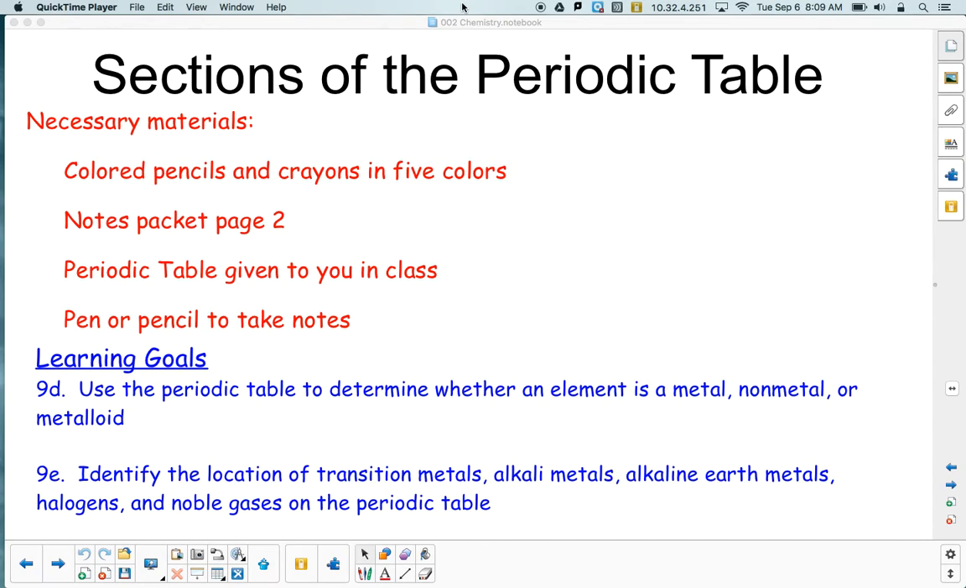Remember that you can pause this video at any point if you need more time for your writing or coloring. Bring your notes packet with your color-coded periodic table with you to class tomorrow as evidence that you've completed the video lesson. Take a moment now to pause the video, gather the supplies you need, and in your yellow objectives packet, circle Objective 9D and 9E as an indication that those objectives have now been covered in class.